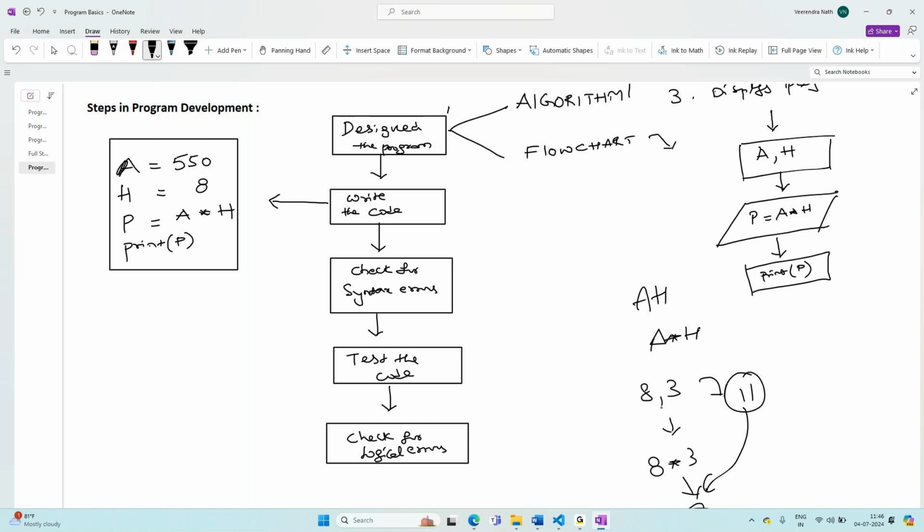Syntax errors. So what do I mean by syntax errors? The errors which come when you are developing the code if you are not following the rules. If you follow the rules, no problem. If you don't follow the rules, then only you'll get the problem. I'll tell you where, what to follow, what not to follow. If you do this, what will happen? I'll tell you. Yes, a clear understanding I'll give you.